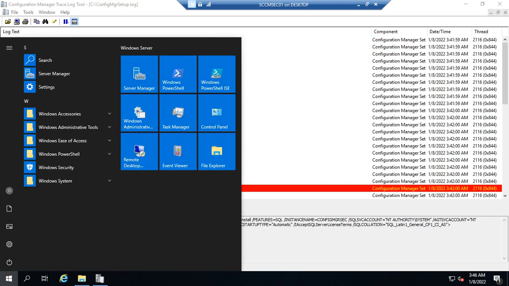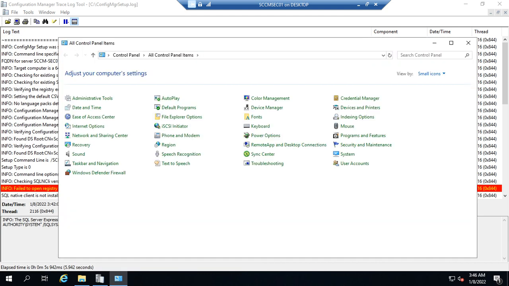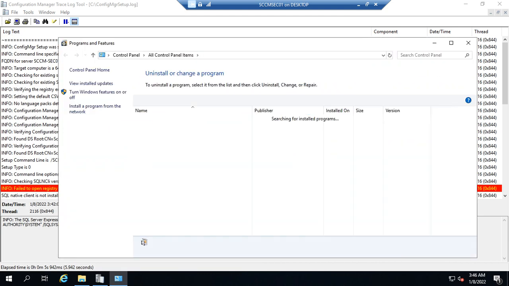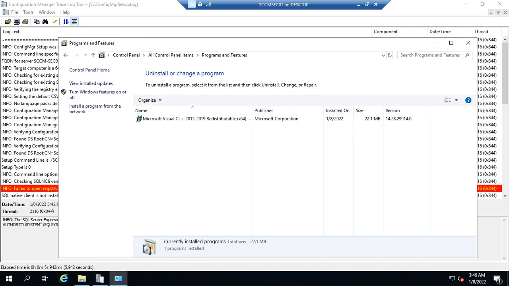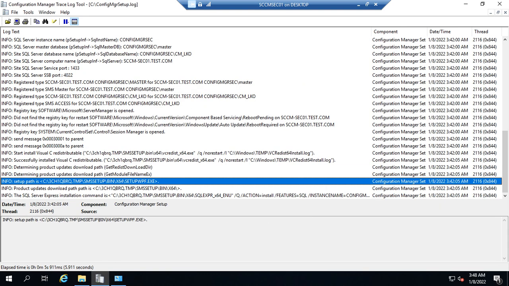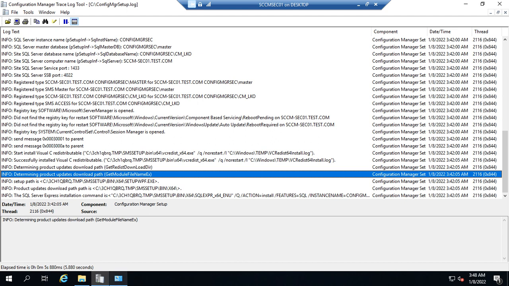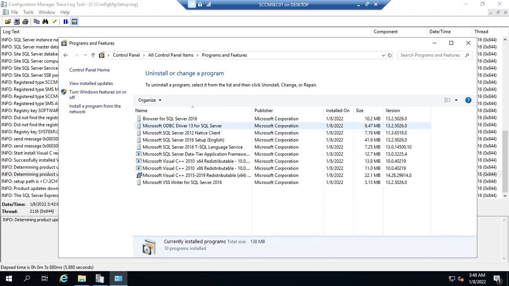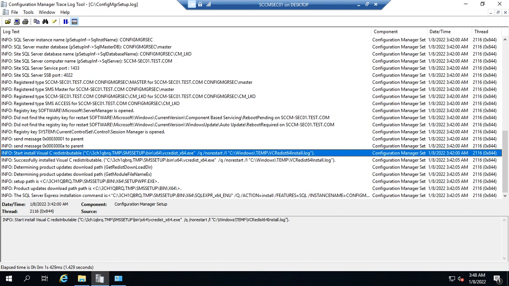Now you can open the Control Panel and check; it is still installing. It will take some more time to install SQL Server. Here you can just refresh and you can see the SQL Server related components, Native Client and SQL language setup, and also SQL 2016. All the SQL related components installed successfully, and the installation is still in progress.